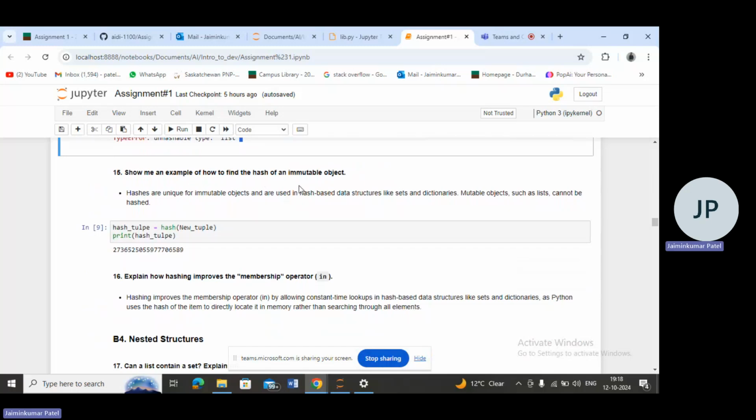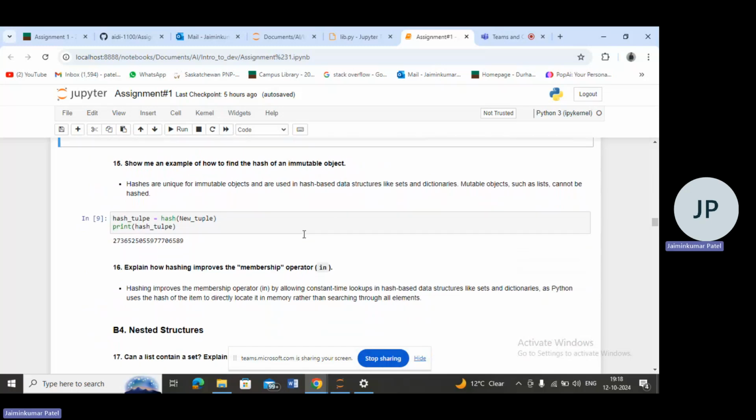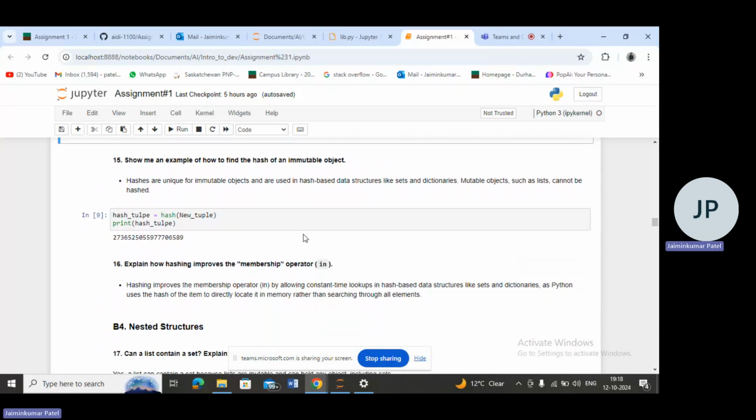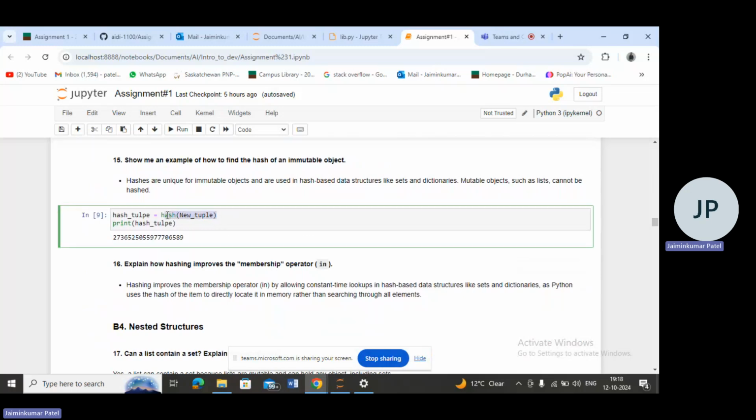Show me an example of how to find the hash of an immutable object. So hashes are unique for immutable objects. So we can apply those to the tuple, and the set. So this is one example I am showing you, that I have applied the hash function to the tuple, and it will give me a unique ID.